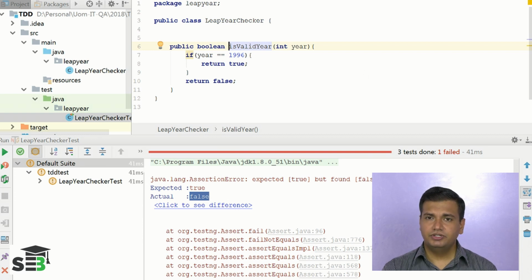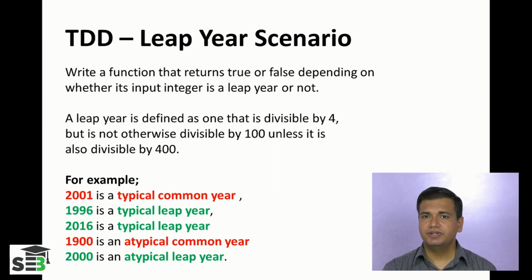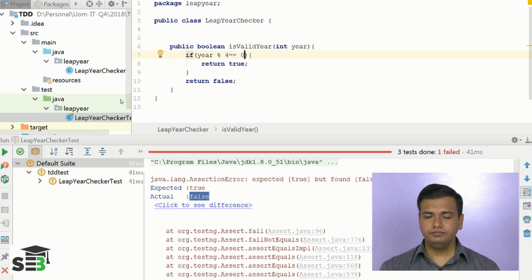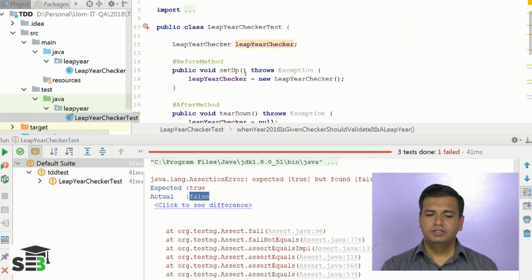Now if you go to the logic, what it says is, if you want to calculate a leap year, it should be divisible by 4. So let's try to implement that logic in my program. I'm going to say if year is divisible by 4, the remainder will be 0, it will return true. For any other value, it will return false. So let's run this program and see what will happen to the output.